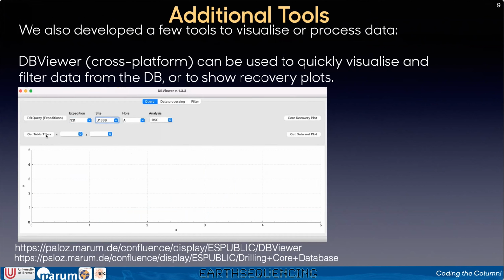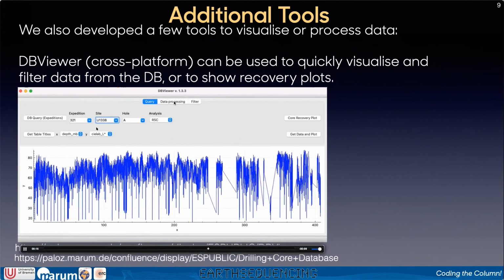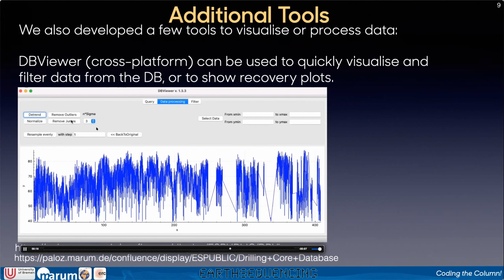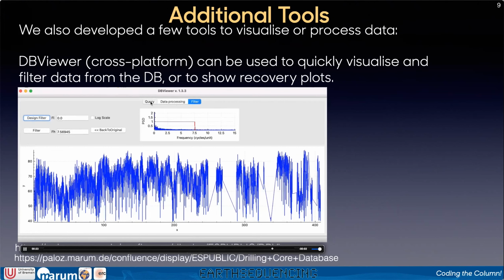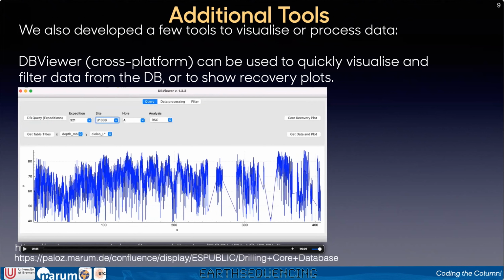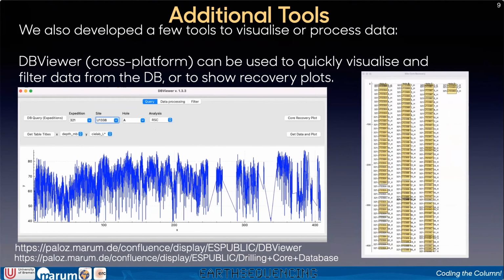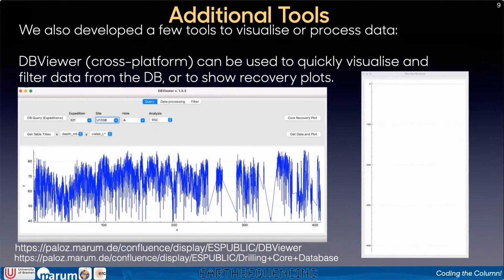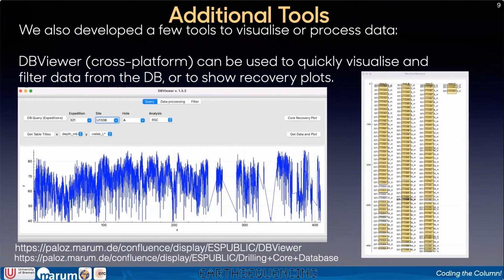And you can see here, this is where the semantic information becomes very important. The program knows which one is the depth column, which ones are the data columns, and so you don't have to select through that. And various data processing components like removing jumps and so on are also available. You can also get recovery plots pretty quickly from this program. So this is all using the metadata that's been imported from the various DSDP, ODP, IODP systems.